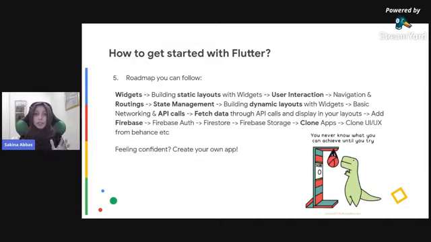Now, at this point, after you've learned database and database integration, you can pick off any application UI from Behance or Pinterest or whatever, and you can clone them as per your understanding of Flutter. You can clone their UI UX on your own. You can clone entire apps, like people have cloned Slack, people have cloned Instagram, and so on and so forth. So it's entirely up to you.